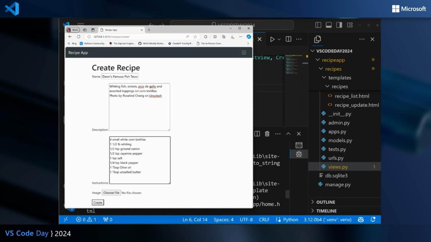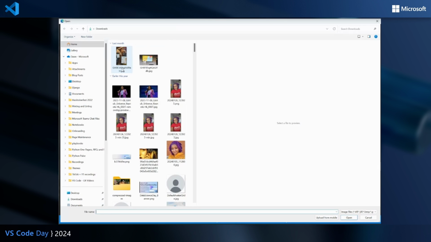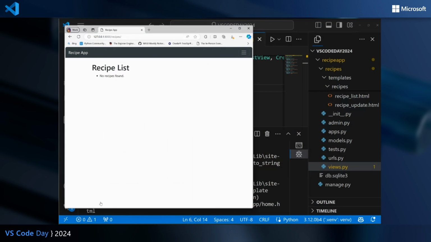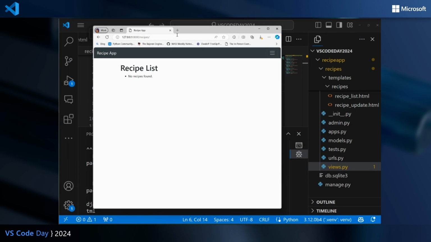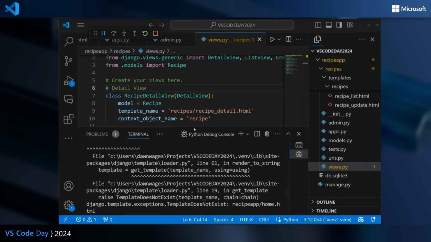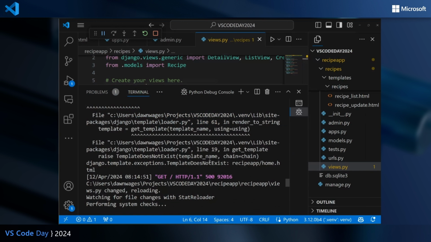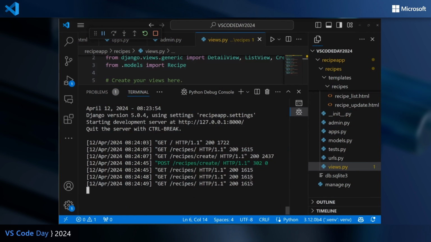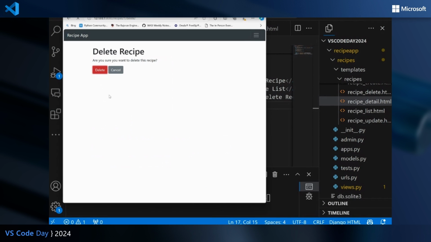And we'll create the instructions. All right. And we'll choose a picture. And create. All right. I don't know why that didn't work. Oh. See what the debugger says. Set it created. We're deleting our recipe. And it goes back. Perfect.